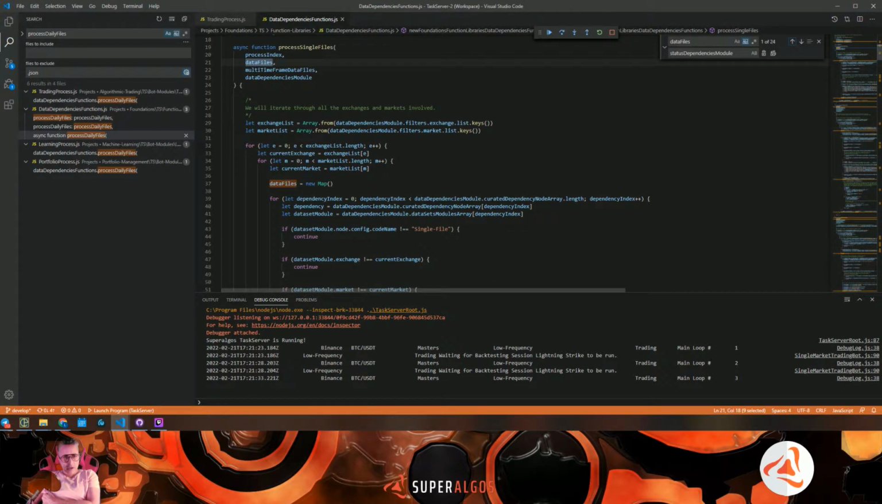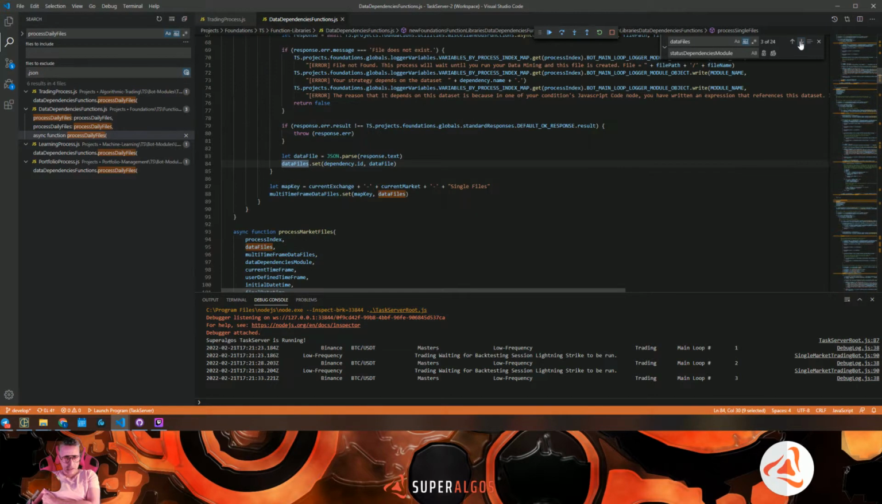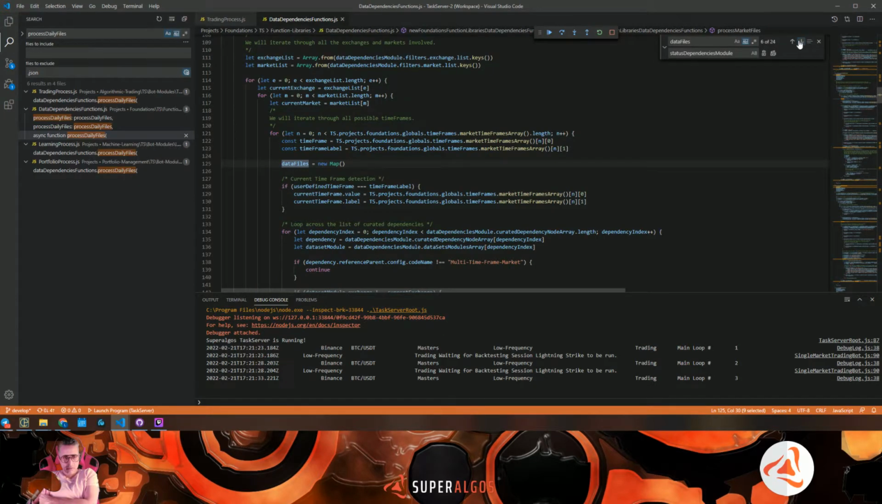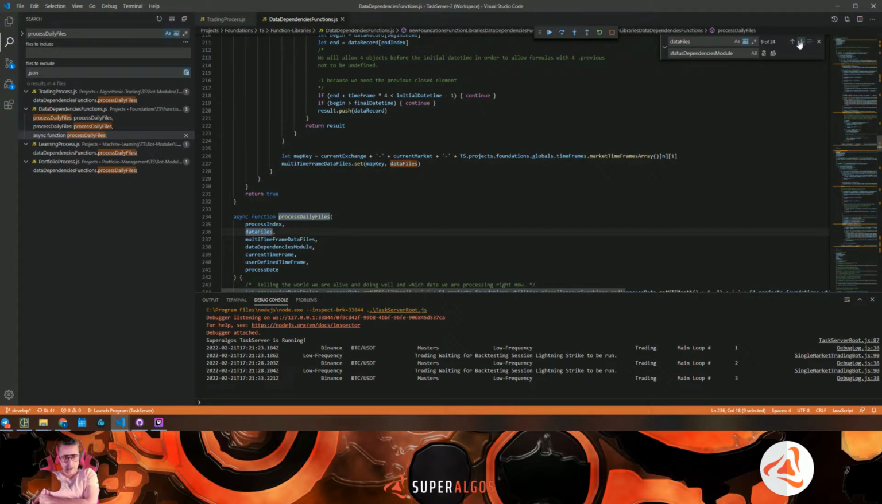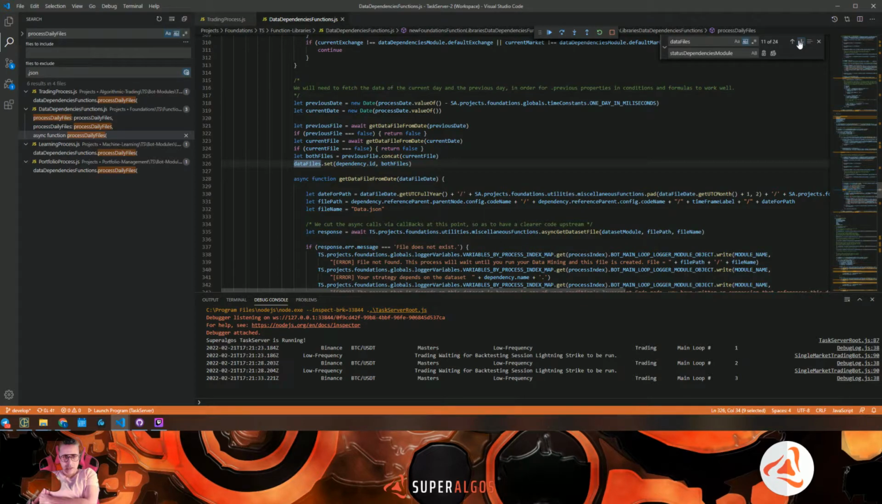So it comes as a parameter. But then it's completely reassigned, which overrides whatever coming as a parameter. It doesn't make sense. Then it is filled with stuff inside, and itself goes into the multi-time frame data files. Then it comes as a parameter again, but then it's overridden again, then it's set again and put inside again, then it comes as a parameter again, and again.